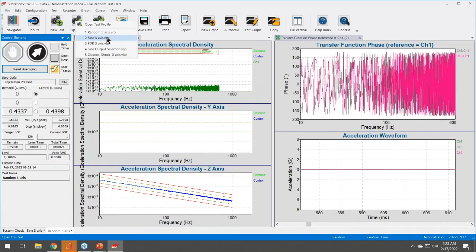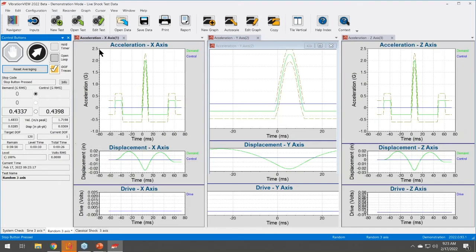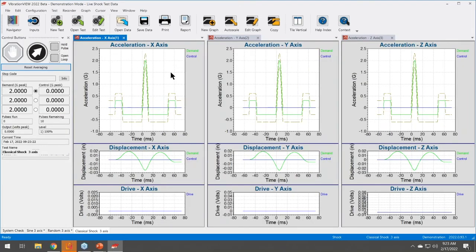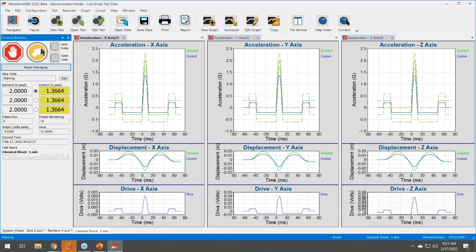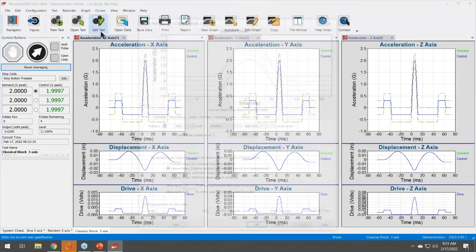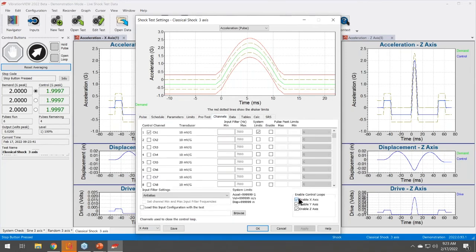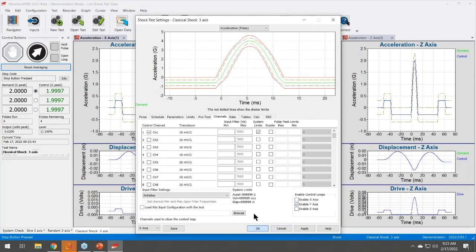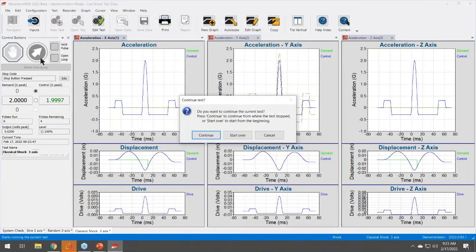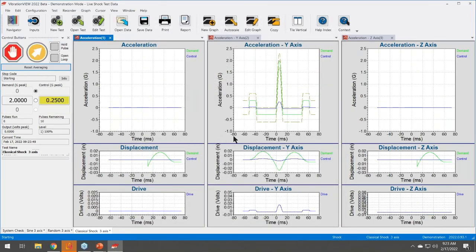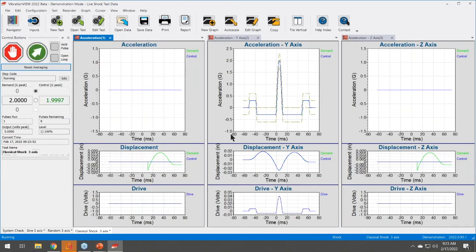All right, so let's pull up a classical shock pulse here. So it runs as you'd expect. Nothing too surprising from here. But like in random, what I can do is enable just, I'll do my Y-axis, and I'll just be running my Y-axis.